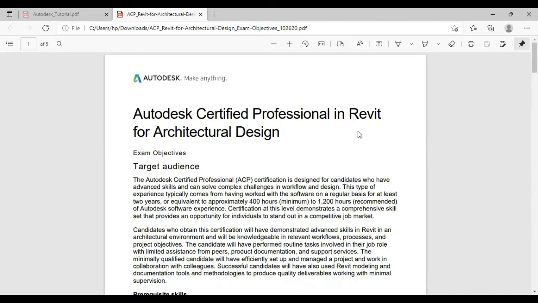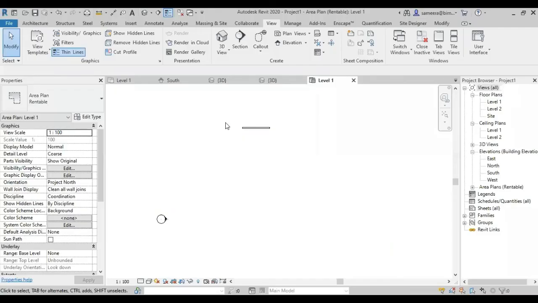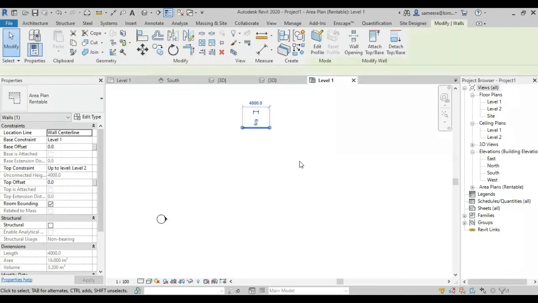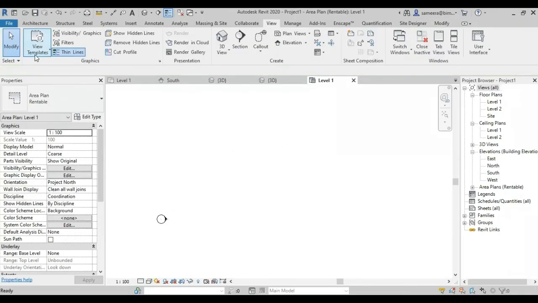Okay, if you have knowledge in these areas, yes, of course you can be an Autodesk Certified Professional in Revit Architecture. Okay. So if you have any doubts now, you can ask me.